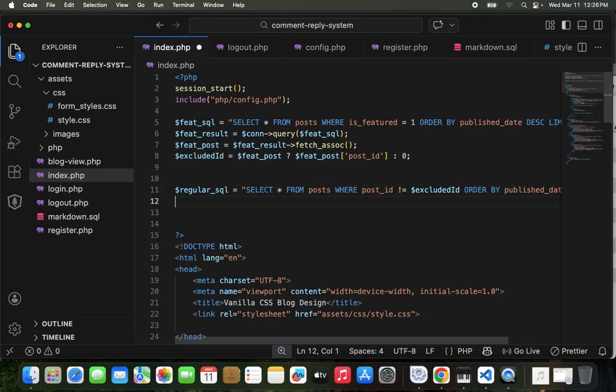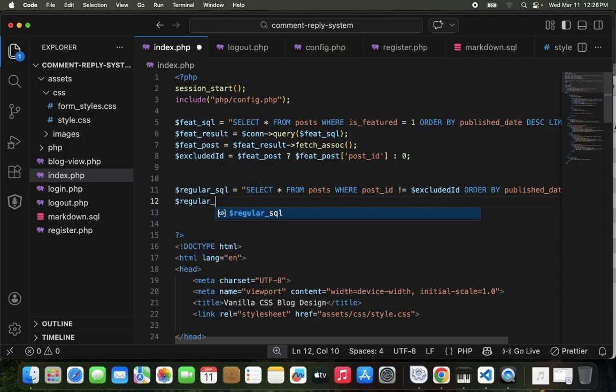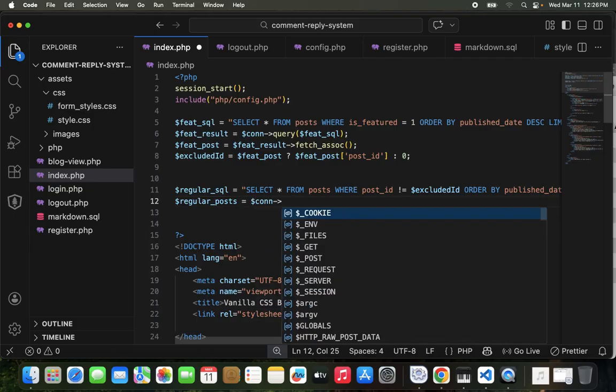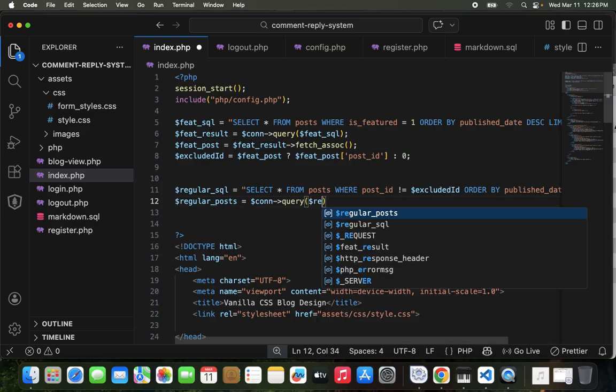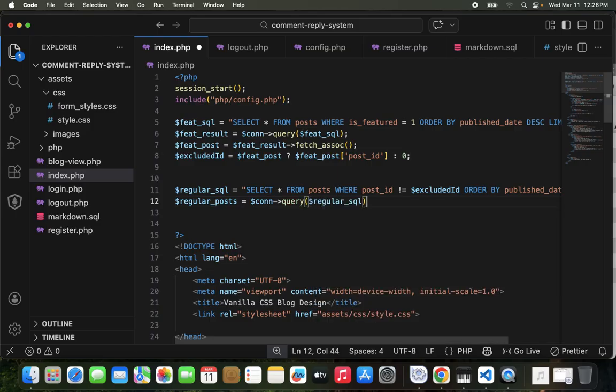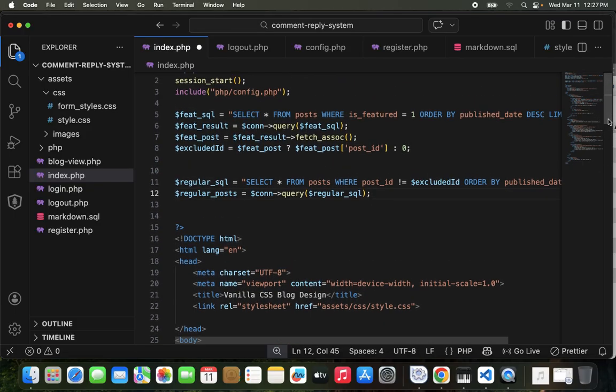So now we need to write our query. Regular post is equals to our connection object. Then we're going to query that, and then we have to pass our regular SQL in it like that. The rest we're going to handle inside our template.